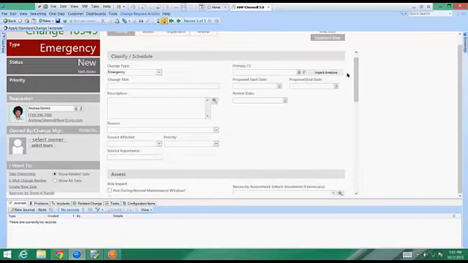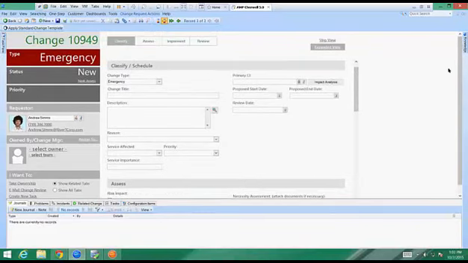So do you have any questions about change? And I can send you the different workflows that are associated with each one of these as well. You want me to go into configuration?